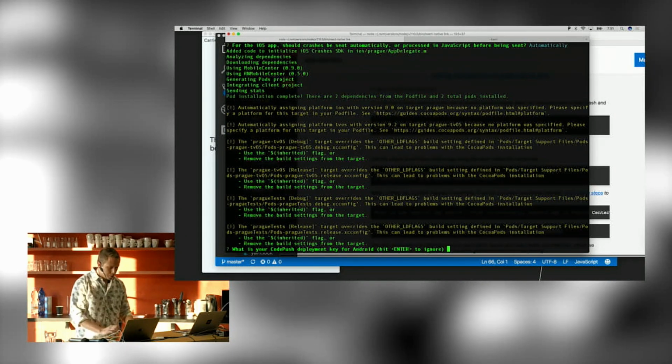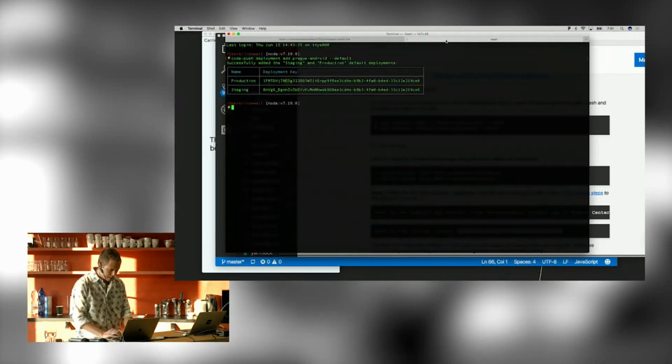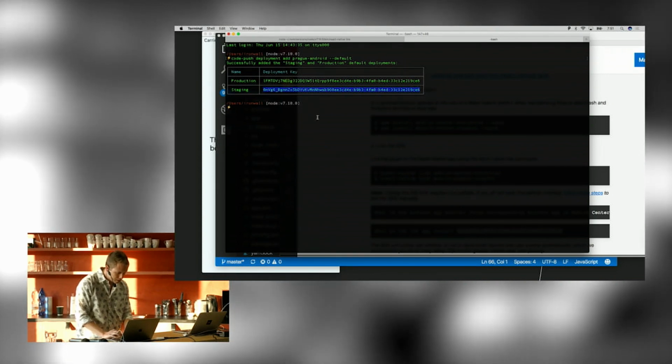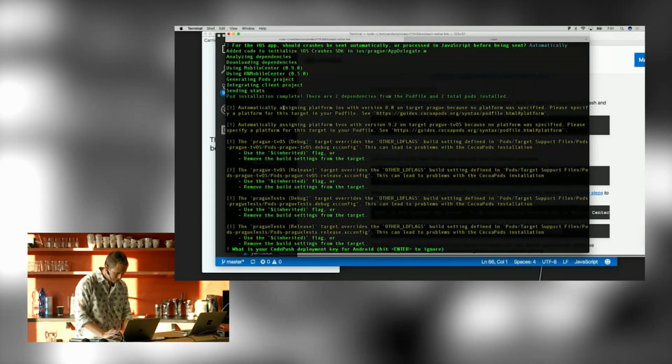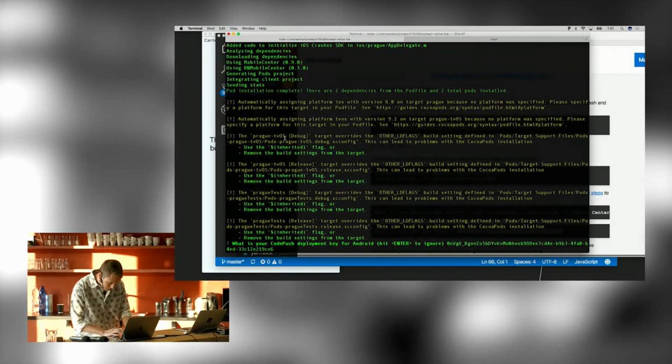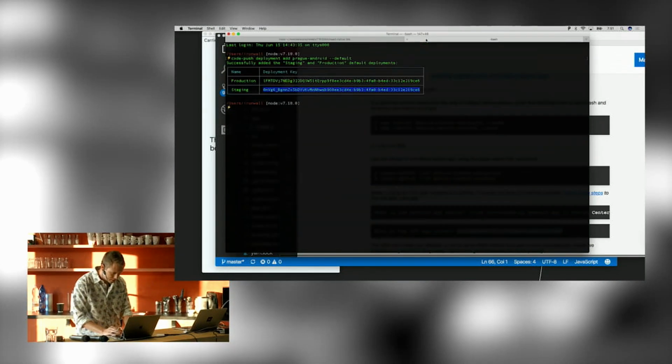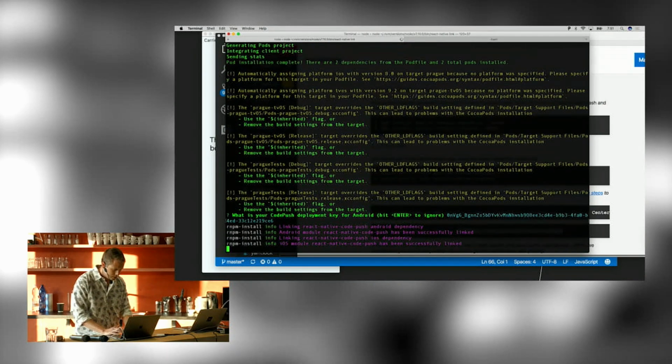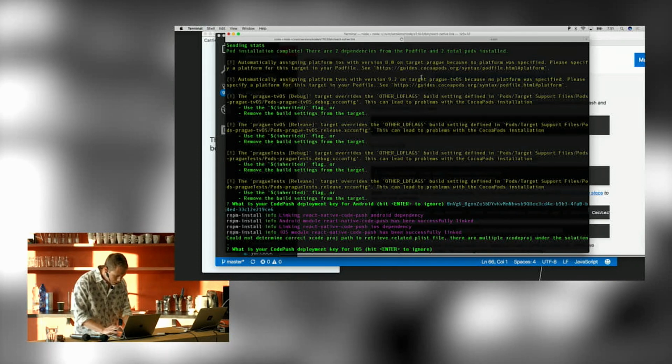It's going to want our CodePush deployment key. I already created that one for Android over here. Don't worry, I'll take you through the process in just a second. I'm not doing anything special or shifty or secretive. Starts with a 0, ends with a 6. And then it's going to want my iOS one.